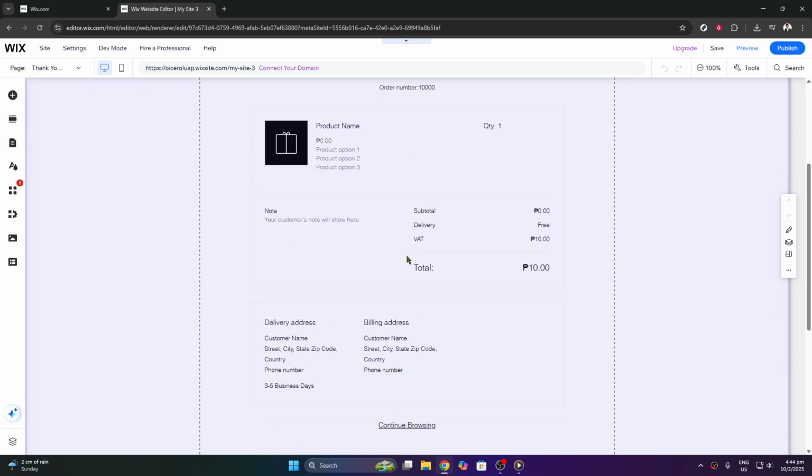By following these steps, you've taken significant strides in managing and customizing your Wix website, ensuring it not only runs smoothly, but also looks great.